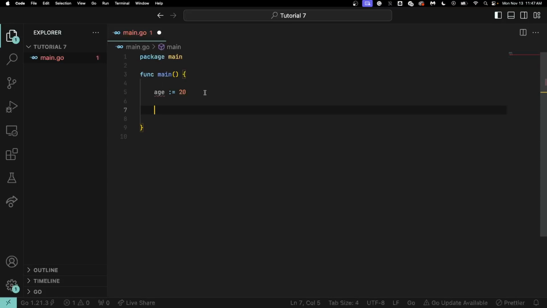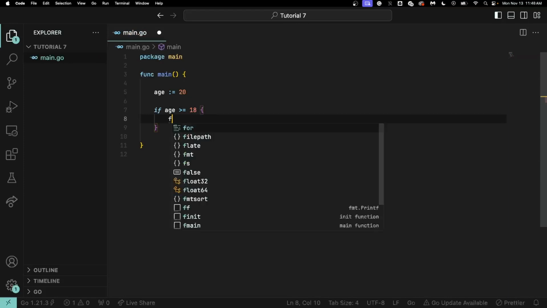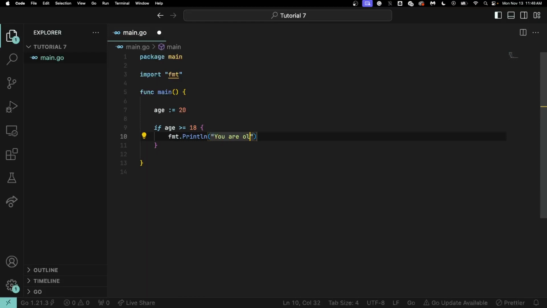To create our if statement, first we just have to type if. Next we type our condition. The code inside our if statement is only going to be executed if our condition is true. So for our condition, let's just type age greater than or equal to 18. Now we need to put open and close curly brackets just like this. And in between these curly brackets we put the code we want to be executed if the condition is true. So I'm just going to type fmt.Println("you are old enough to ride").